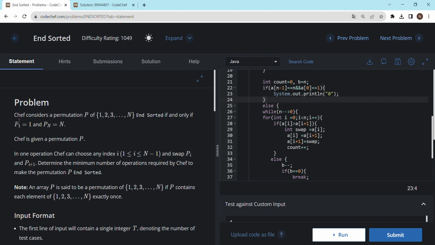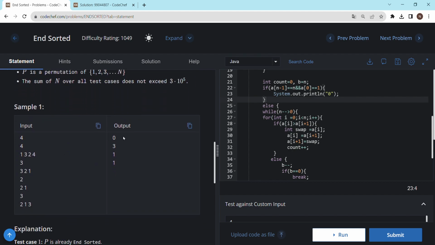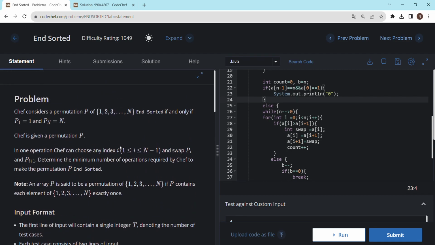find if it is a permutation or not, meaning we have to print the number of swaps. So let's clearly understand the problem.